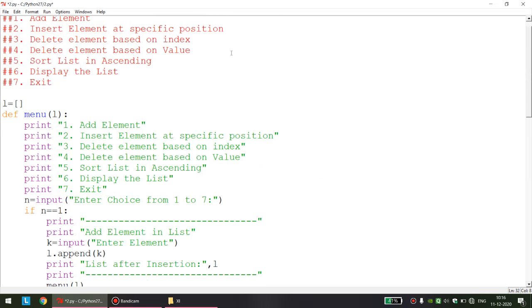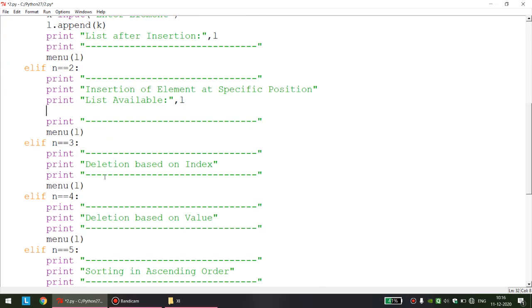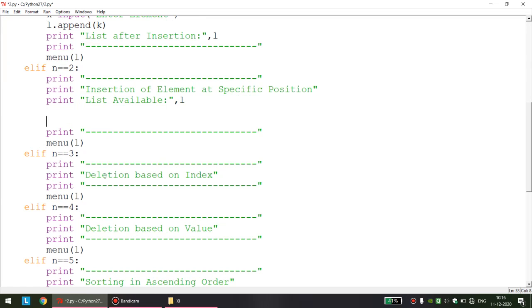Now insert element at specific position. Correct. Now I hope you have not forgotten the syntax of insert. List name dot insert, position, and then we were giving the element. Correct. So I will ask both the things: which position, which element. I will ask the user both the things. Which position and which element.